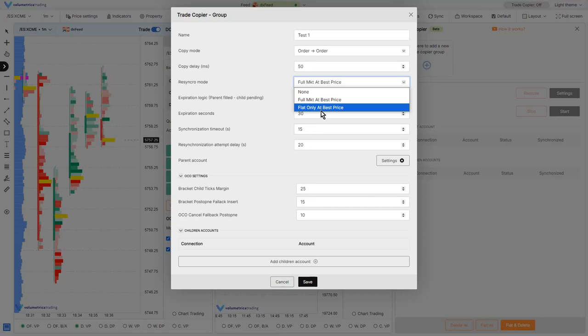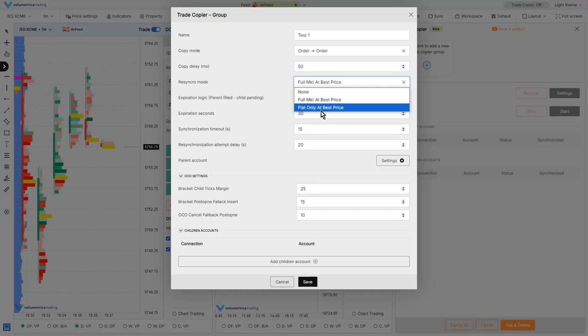Why? Because of course it could happen that we have a best price on the parent account, and so you don't want to force the same position also on the children. So at the moment we'll keep full market at best price. So independently of the condition, the children will be synchronized with the parent.